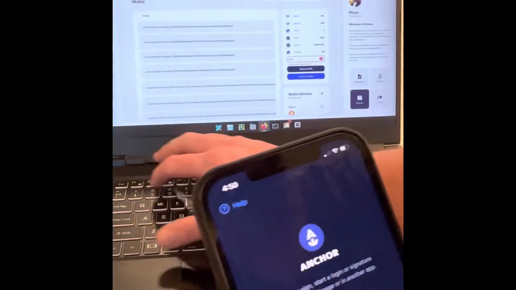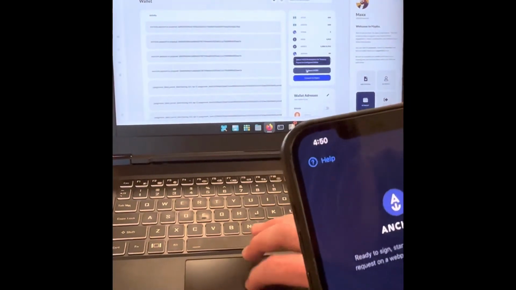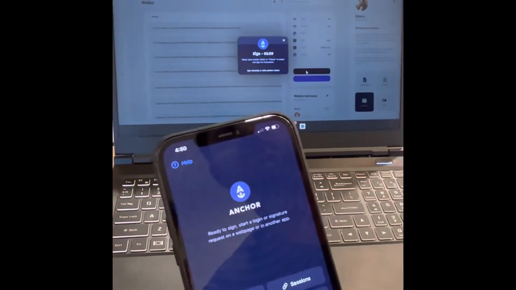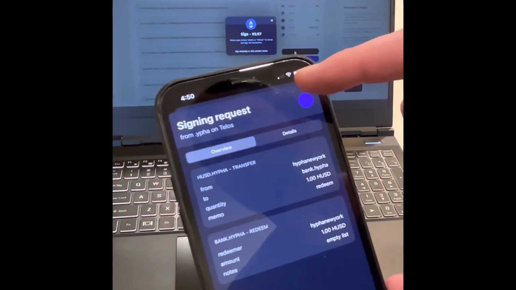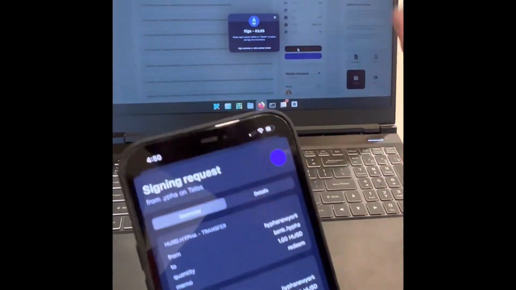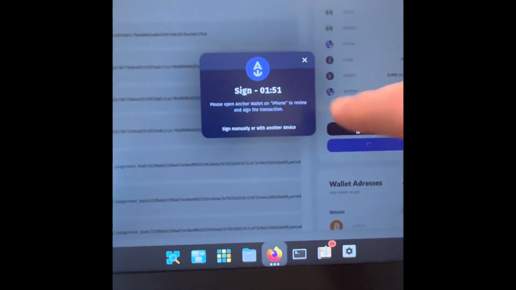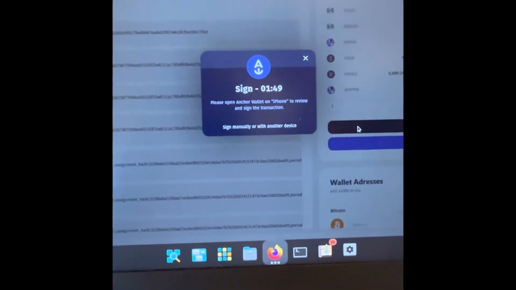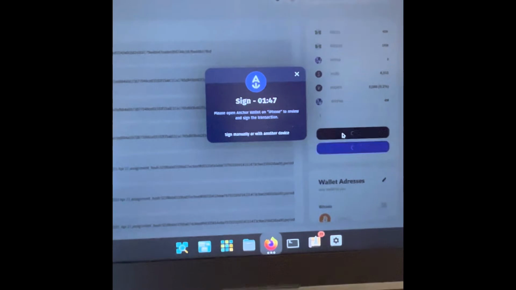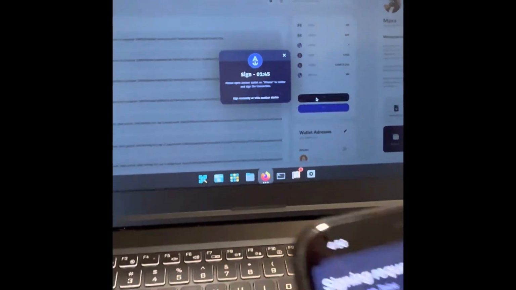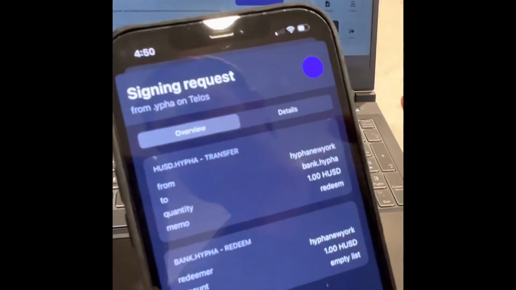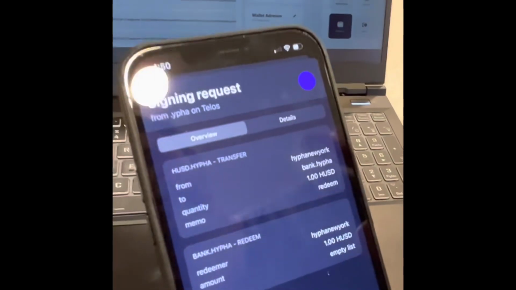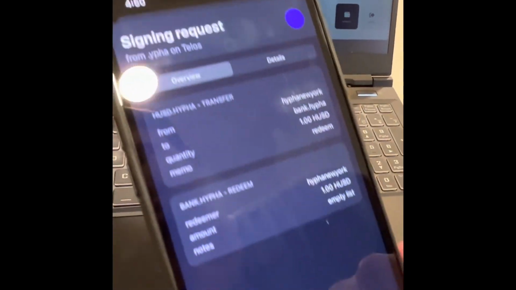I'm just gonna do a transaction here. I'm already logged in. And you'll see it pops up on my screen here. In the background, you have a pop-up in the browser that says I've contacted the device waiting for signature. And it has a timeout of about 2 minutes. And then here on the device, I have all the information about the transaction.